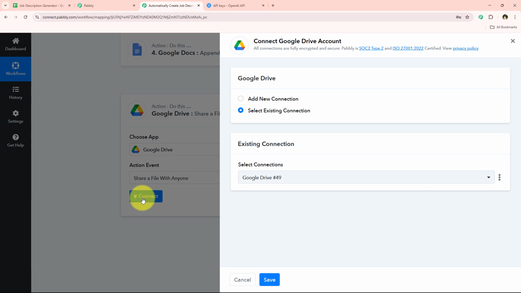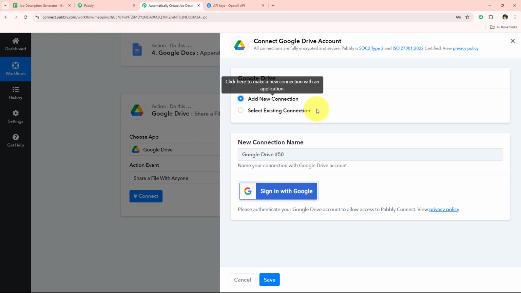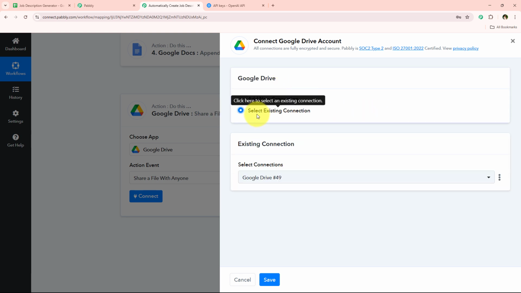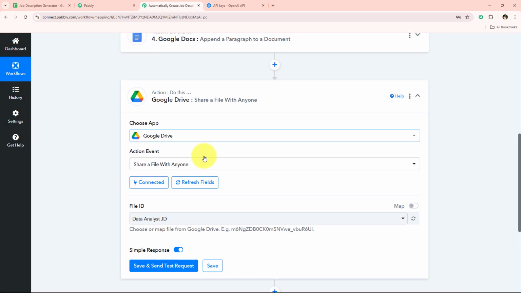So if you haven't connected your Google Drive account, you can go towards this add a new connection, sign in with Google and connect your Google Drive account. But I have already connected, so I'm simply going to go towards this select existing connection and then save. And with this we have successfully connected our Google Drive account.